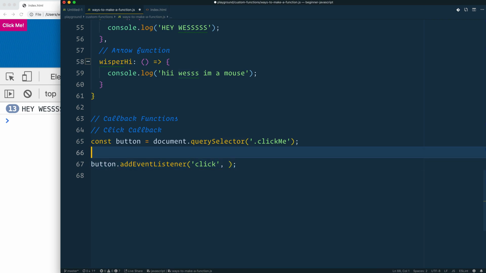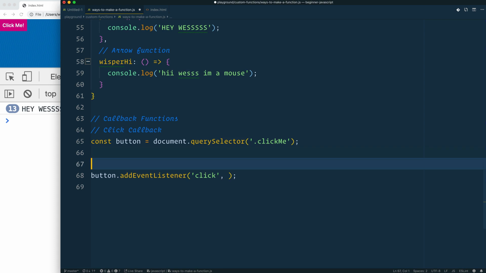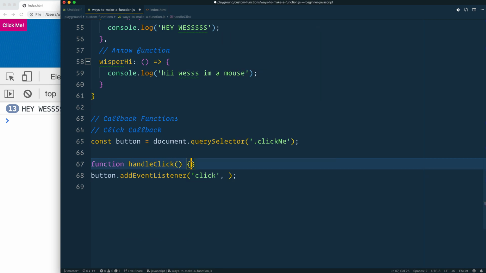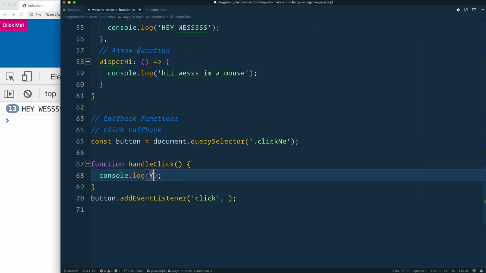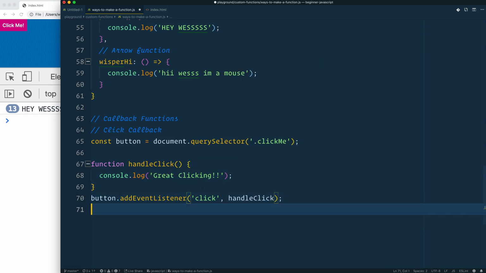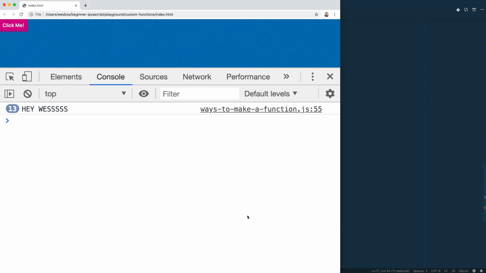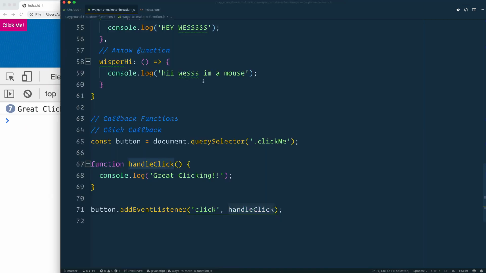Now, callback functions can be declared outside of the handler. So I'll make a function called handleClick. You can call that anything you want, and console log "Great clicking". In here, we'll say handleClick. So what we've done here is we've defined a function called handleClick, and then we said when somebody clicks it, here's a function that you should run, browser. And you click it, it says great clicking.